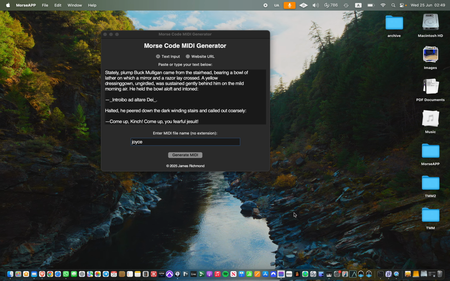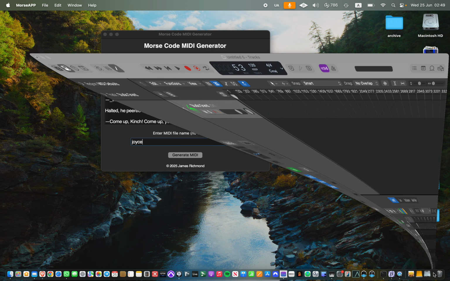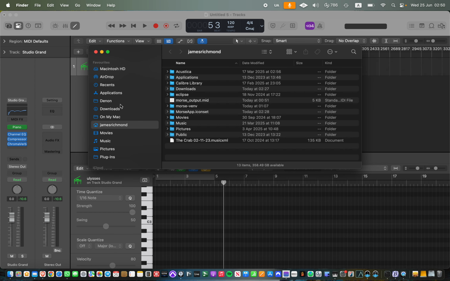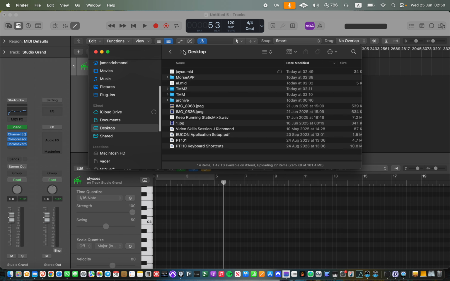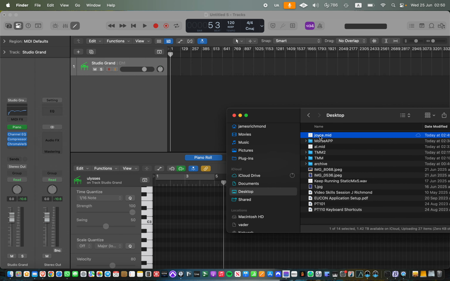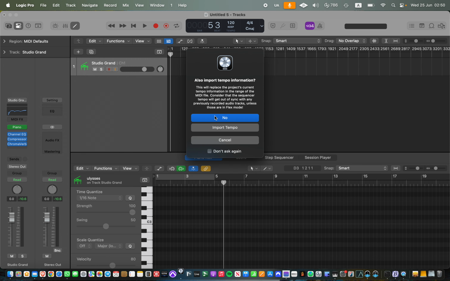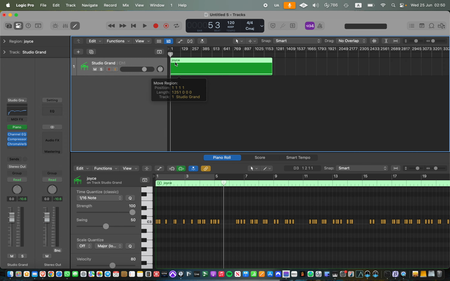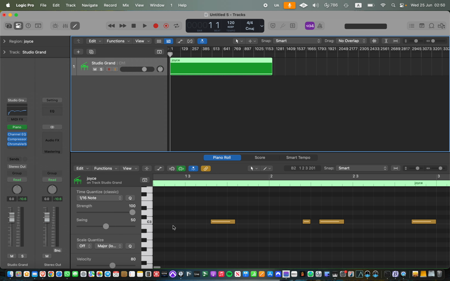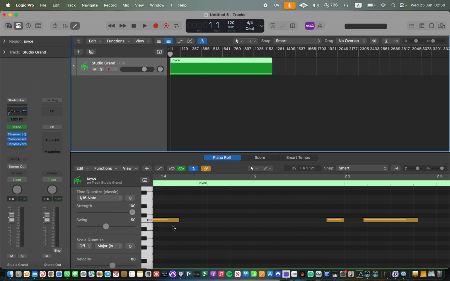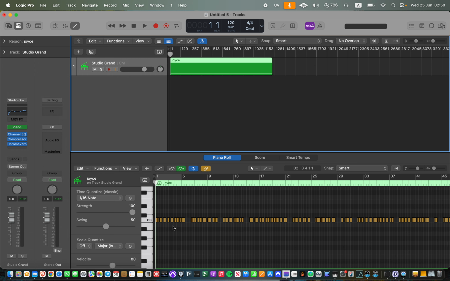Okay, so now I could go into Logic and get up the desktop, and we've got that Joyce.mid there. I can import that here. Import tempo information, yeah, sure, why not? And it's just at 120 beats a minute. You can do anything you want with it. And you can see here, now we've got MIDI note information, dots and dashes essentially.